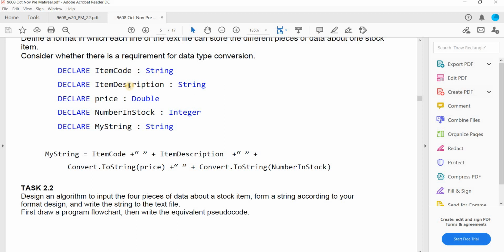Item code is string, item description is string, price is double data type, number in stock is integer, and my string is data type string. What I am doing, I will concatenate all these data into one string with the name of my string. Item code plus item description, with this space that I have put.